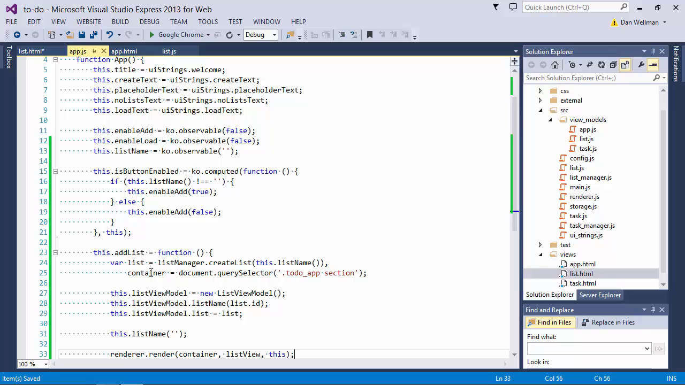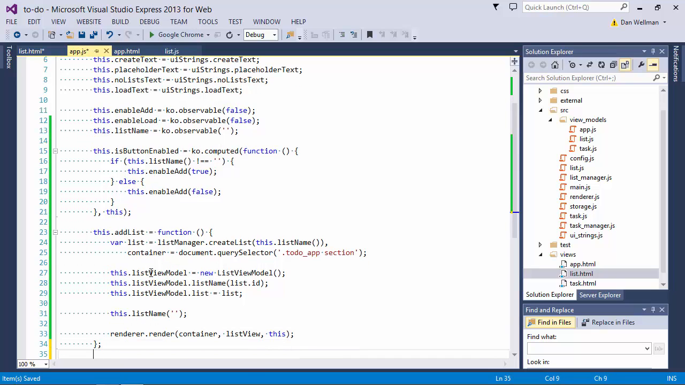In this way, the addList method does all the work, but we won't bind to it from the app directly. Instead, we can create another property of the view model which will contain the function returned by the bind method. From the app view, we can then bind to the addListHandler method.